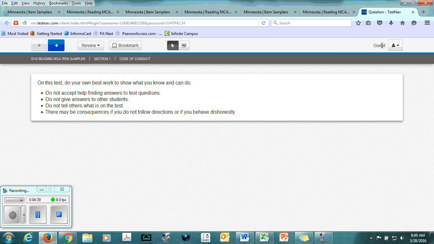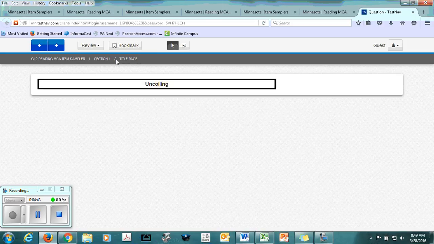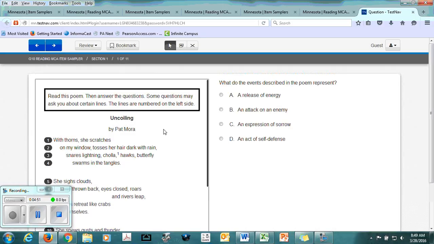Up here, your name will actually appear to make sure that it's your test. So at the very beginning, every section has a title page. So this is just telling me what I'm going to be reading about. And of course, your favorite and mine, the first one is a poem. So read this poem, answer the questions, and go from there.